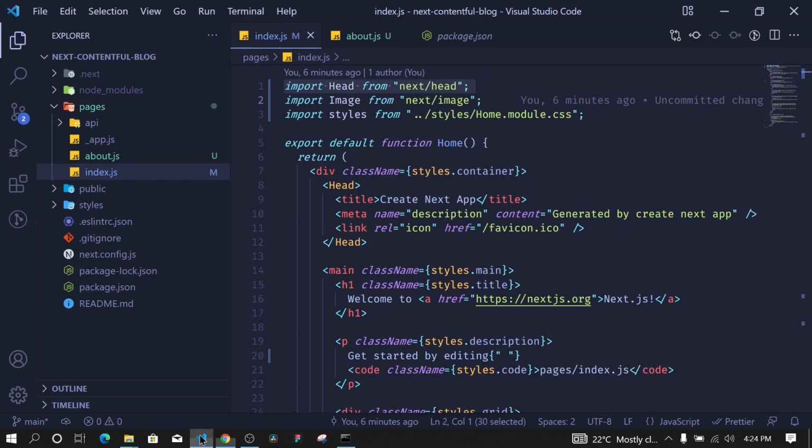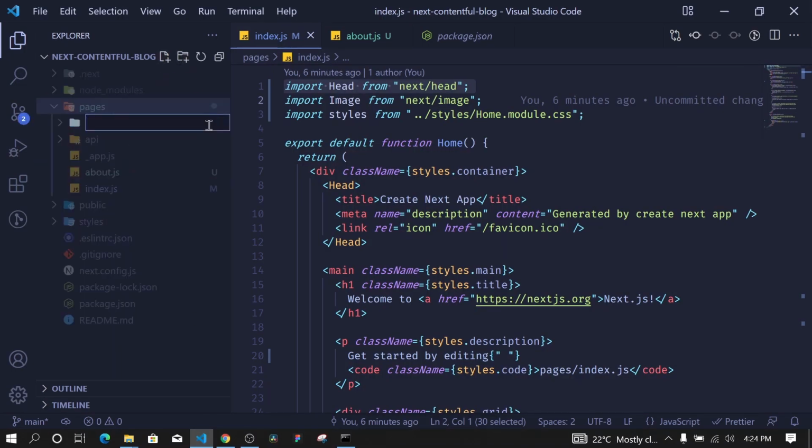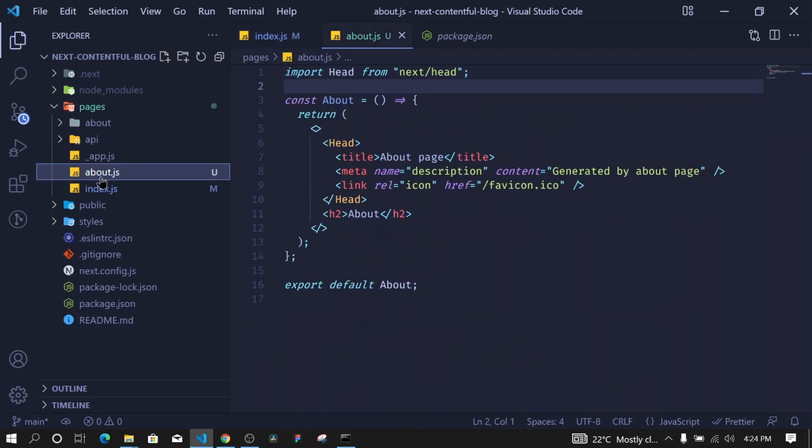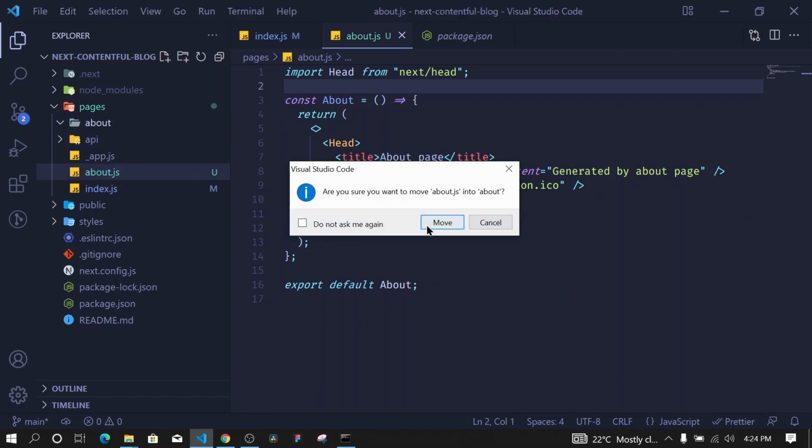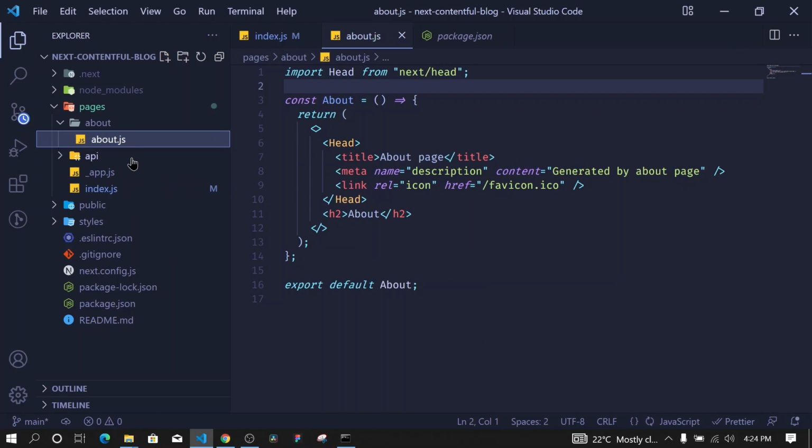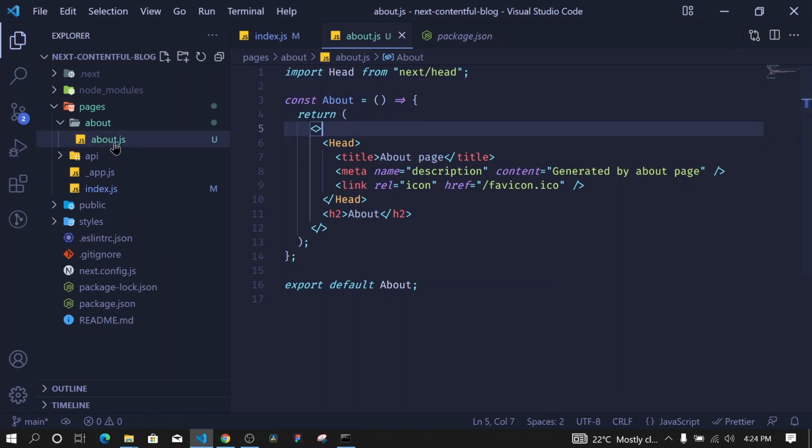And another cool thing is that we can include folders right here. So if I add a folder, I can say about, I hit enter, and then I can take this file and move it to the about folder. So now inside the about folder, we have the about.js. Now to load this about.js, we need to go to slash about and then slash about again for us to get to it.